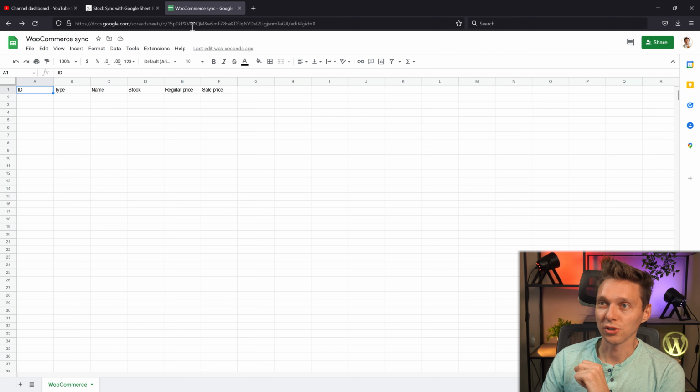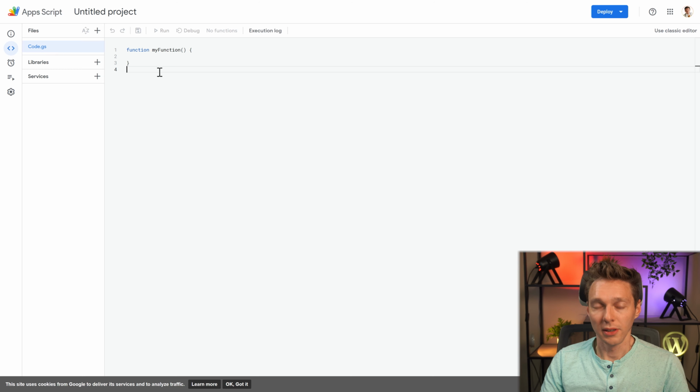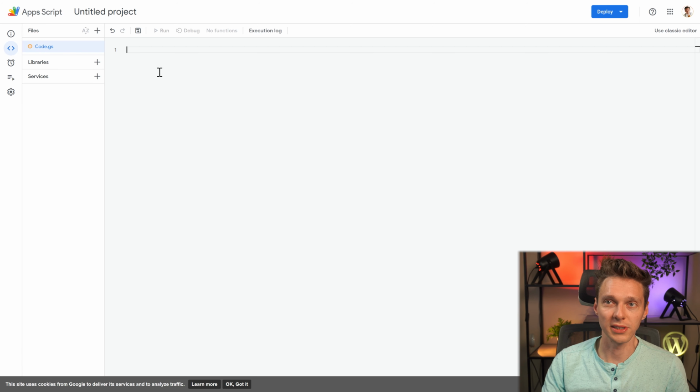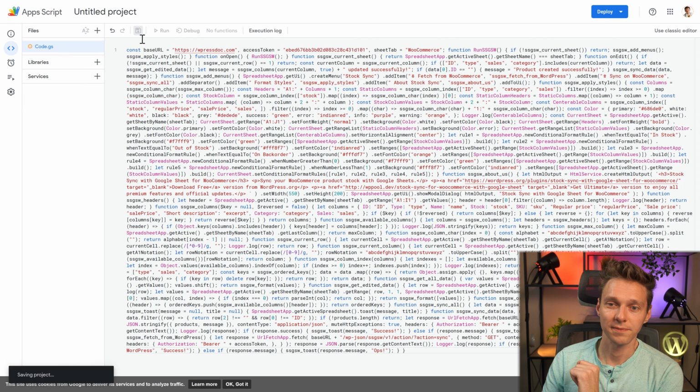Then we go to Google Sheet, and then we go to extensions over there, and we're going to press Apps Script like this. Then we're going to remove whatever this is, and then make sure it is clear. And then we just paste it in over there, everything we have just copied. And then we press deploy.